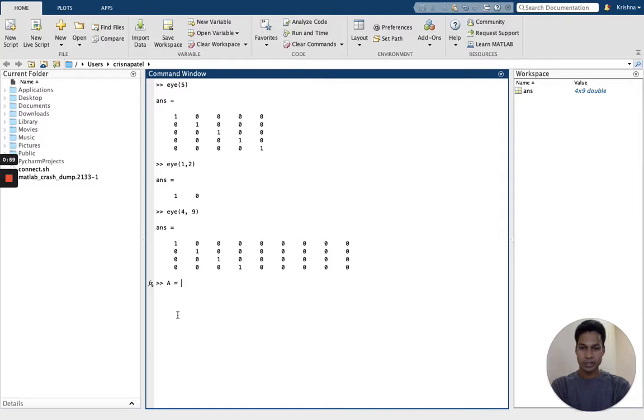Let me create a 3 by 3 matrix. I'm going to type 1 8 7, 3 2 some number 9, and then 1, let's say 8 and 2. So we have matrix A, and now let me try to find the upper triangular and lower triangular matrix of A. How do we do that?